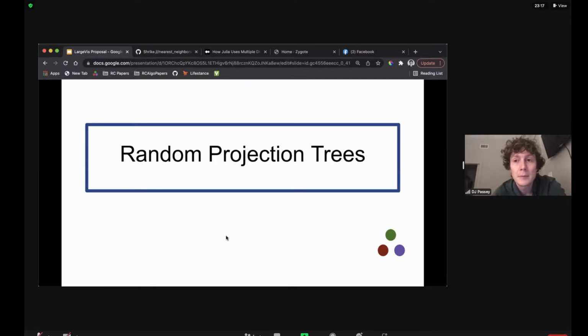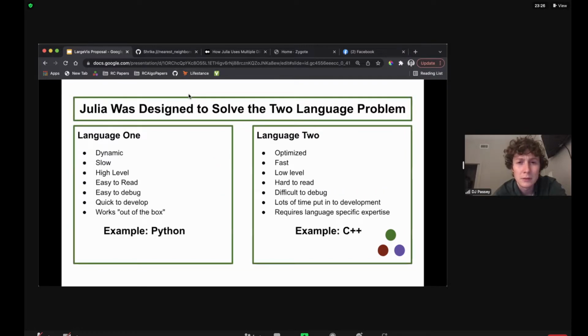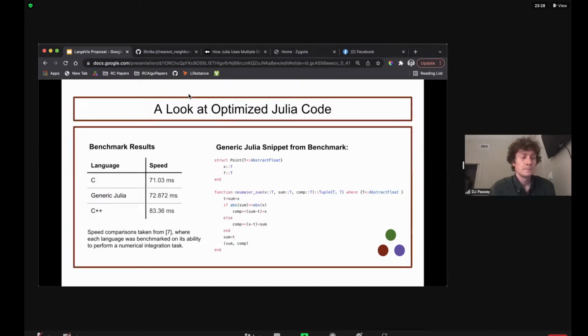Anyway, I implemented these random projection trees, which I will talk about later. But before I do that, we'll just stay on this page for a second. The pros of Julia: fast and easy to iterate in, like Python.